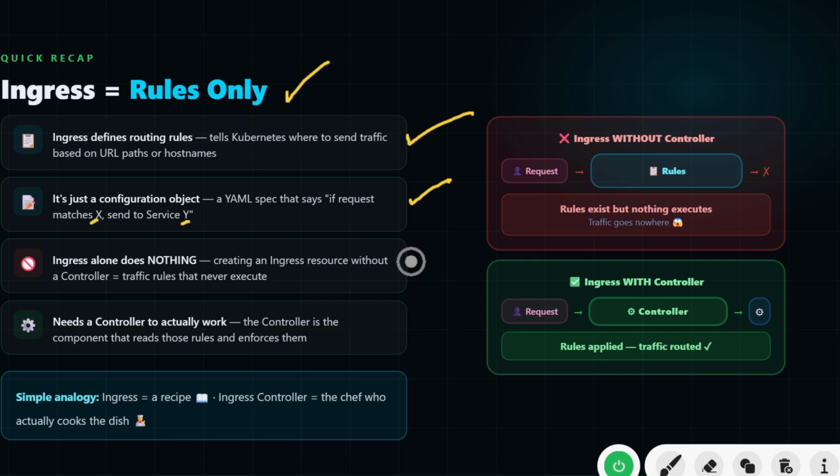And Ingress alone does nothing. Creating an Ingress resource without a controller is like traffic rules that never execute. They are just rules, created, but no one is following them. Ingress needs a controller to actually work. The controller is the component that reads all those rules and enforces them, that means applies them. For a non-technical example, you can think of Ingress as the recipe of your food, and the Ingress controller as the chef. The chef actually cooks the dish based upon the recipe, and together they need to work.